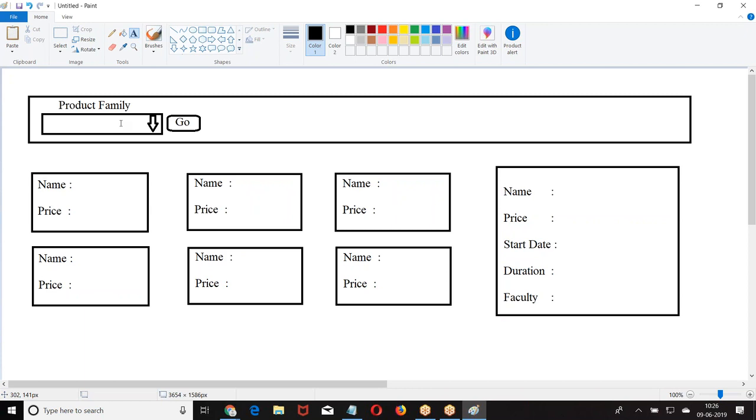When I select the product family, based on the product family, the list of courses should come. The list of courses should be coming in this structure. When I select the course, the corresponding course data should be displayed here. This is my requirement. You will be able to achieve this with the examples you have done till today, from day 1 till today.